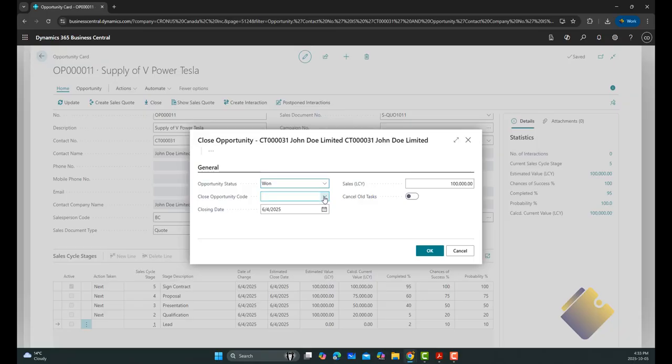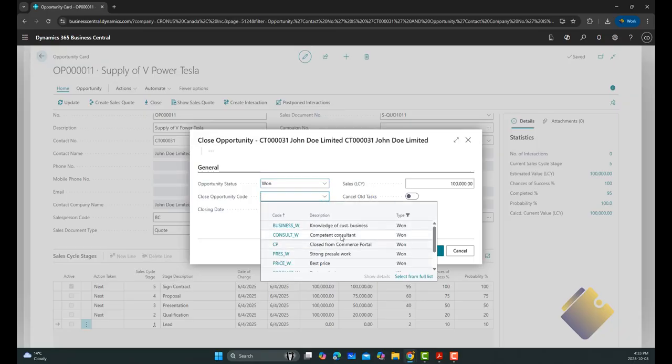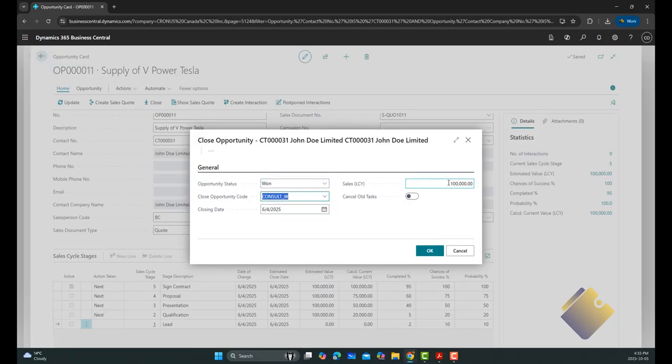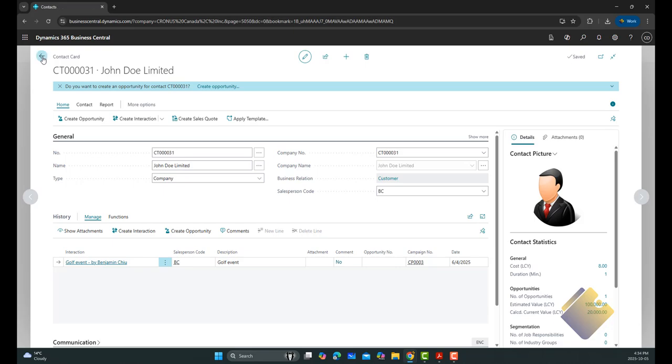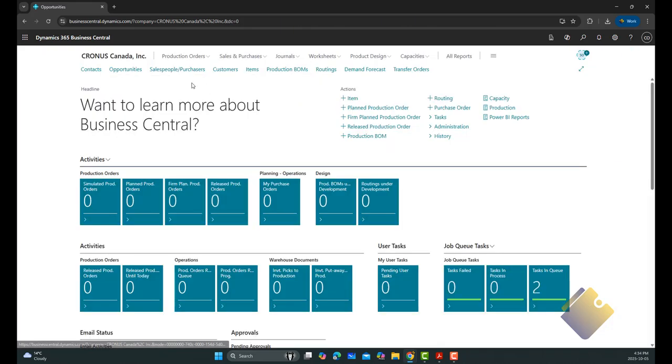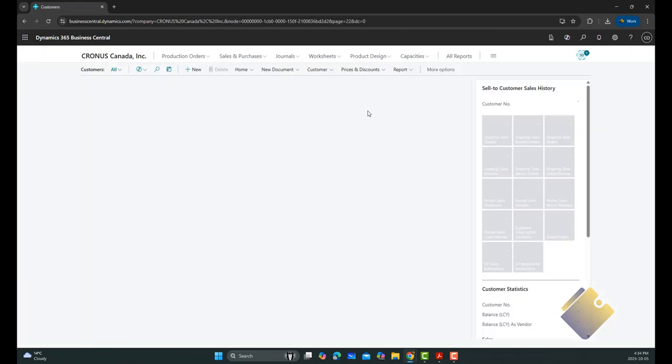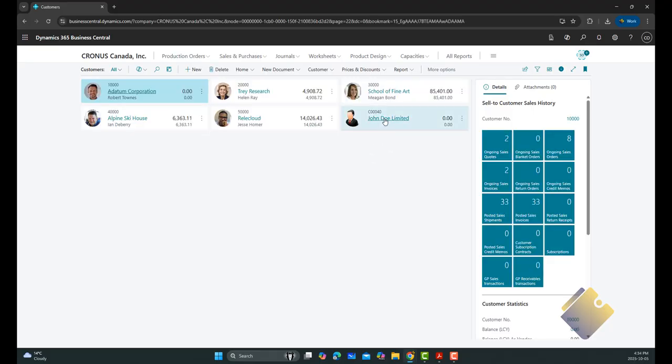In this case, we won, so we're closing it. And what is the closing code? We're saying the consultant was pretty efficient. And that is exactly how you convert a lead to a customer in Business Central. As you can see, if we go back to the customer, we will be able to see that particular lead as a customer right now.